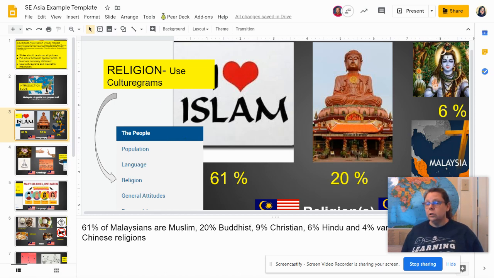Now, you can use the internet to search for that information if you want to. However, everything's in Culturegrams. It would all be in one place. Then you just search the internet for some pictures that would represent the information that you're going to use.